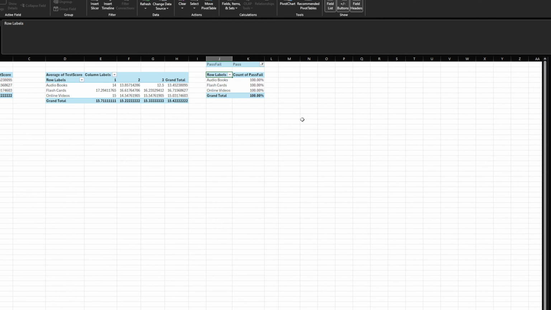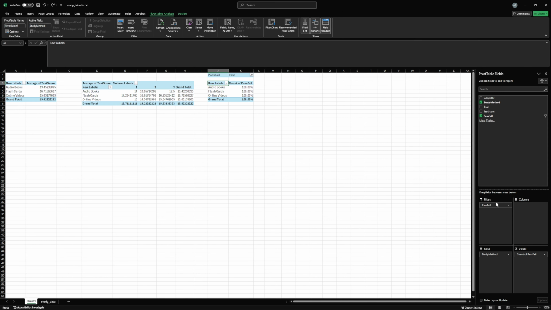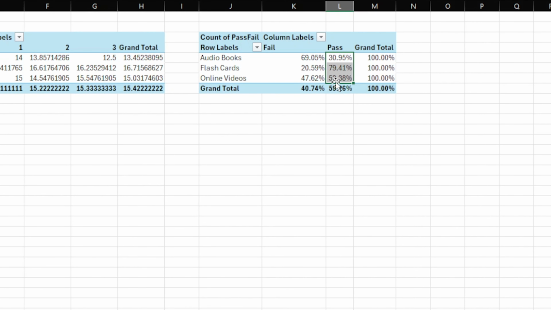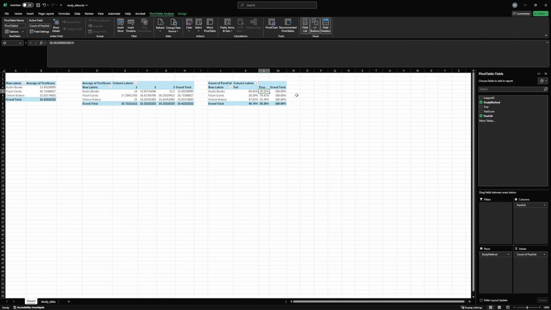To fix this, we can take our pass-fail category and put it back into the columns area, and now we can see the percentage of trials that are pass for each of the different study methods. And that wraps up the basics of working with Excel pivot tables. We've seen how to drag and drop fields to group, subgroup, and summarize data, and to calculate rates or percentages, all without typing a single formula. This video, though, only really scratches the surface on what pivot tables can do. But even just knowing how to build simple ones like these already gives you a ton of options.